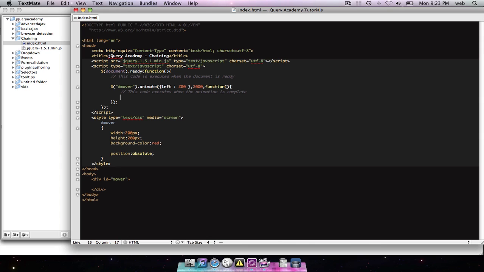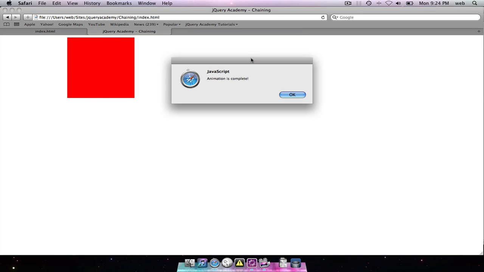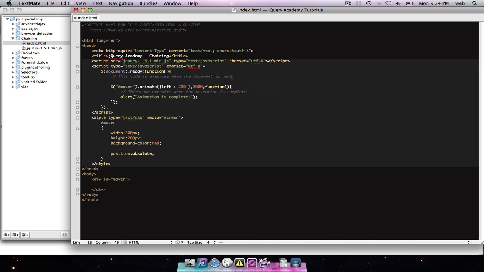Is complete. So basically, to let us know that the animation is complete, we're going to do a quick pop-up box on alert, and it's going to say it's complete. We're going to save that, and then we're going to go and refresh the page, see what happens. Notice that it pops up saying animation is complete when the box stops moving. So basically that demonstrates use of the animate method, changing CSS properties in 2000 milliseconds.